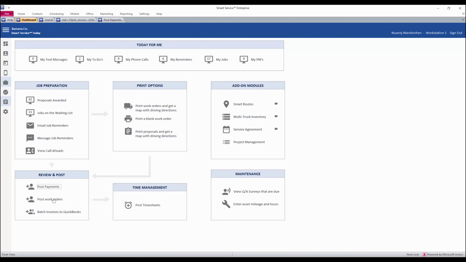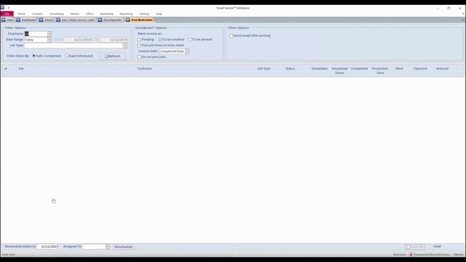Another great option I'd like to show off for everybody here is going to be back in our post work orders screen. So let's take a look at post work orders back in the office.